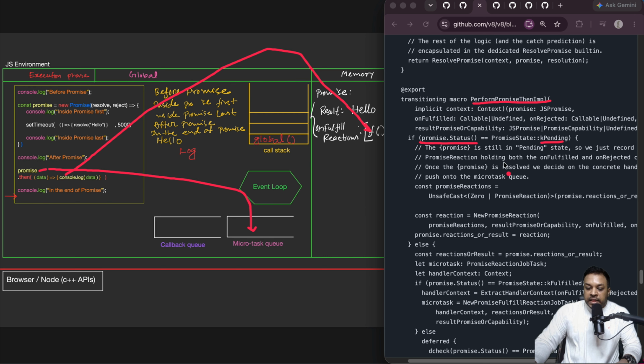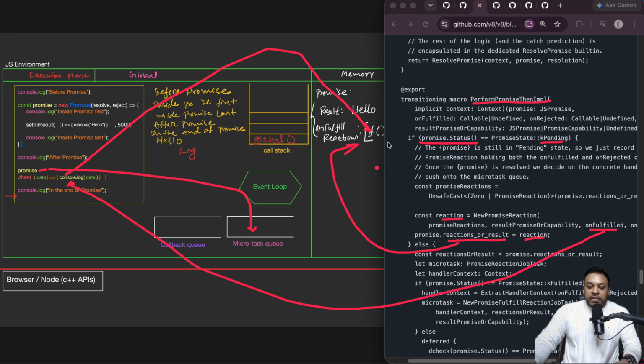If it is pending, then it is creating a reaction with this unfulfilled function. It is putting that reaction inside the reactions or result variable. See the variable that I talked about here. Okay, here it is putting that reaction, basically this function. But what if it is resolved? What if it is not pending?